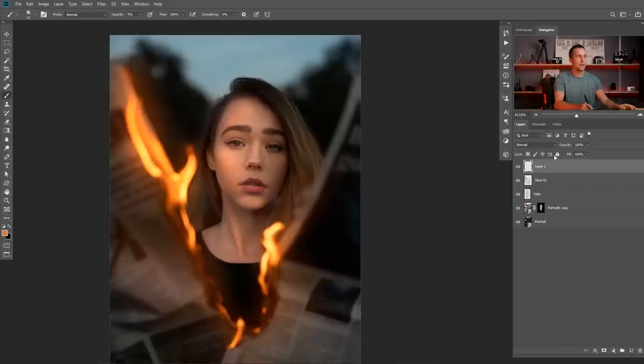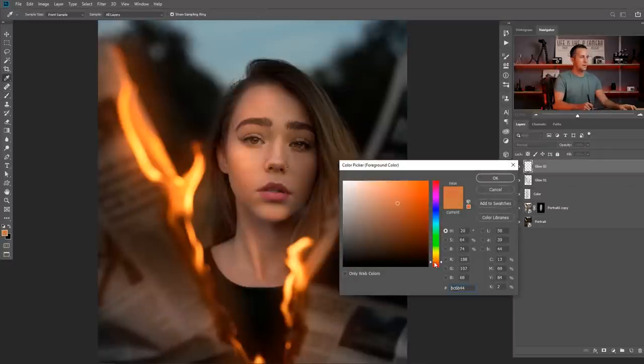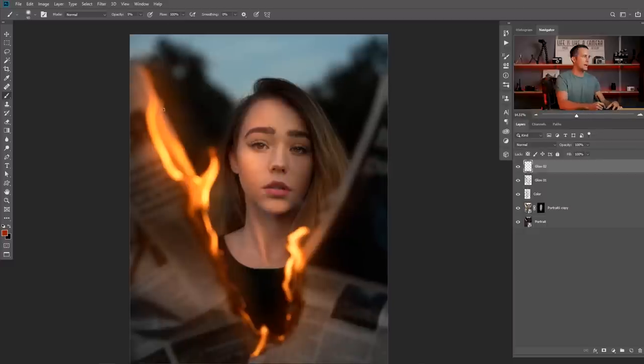So I will stack another layer, glow number two, and I will show another cool trick. So now let's go and use a bit more reddish color, saturated red color, not too dark, but something like this, because I want a bit brighter glow. Okay.